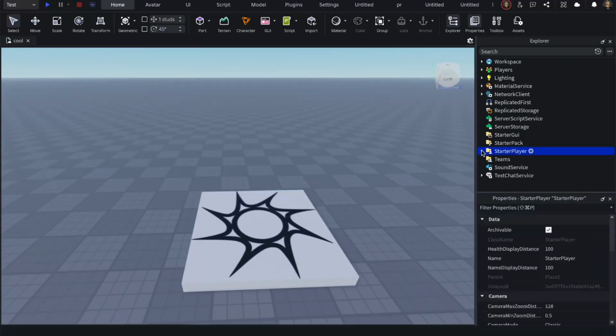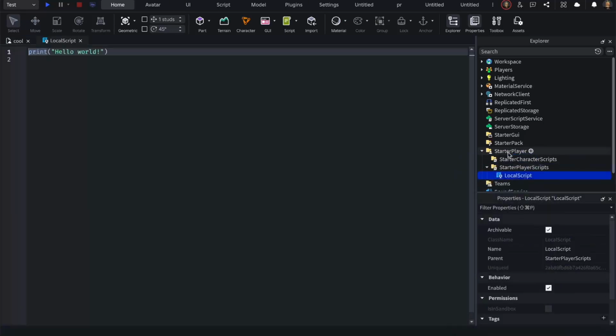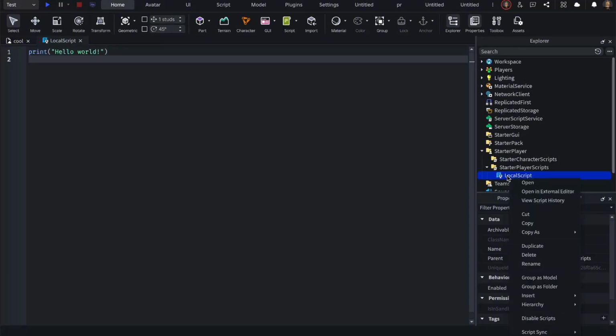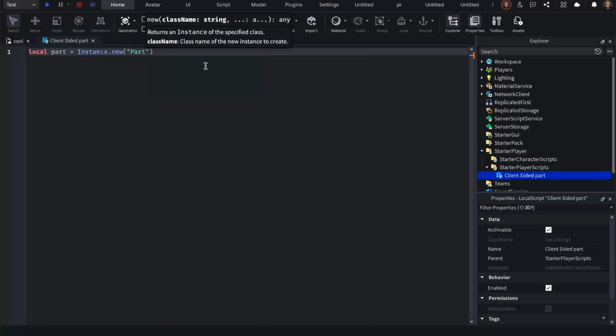So I'm going to start off here by showing you StarterPlayer. These are the scripts that start in the player, and you use local scripts in this area. Local scripts are on the client. And here I'm going to be spawning a part. So you can see here it's creating an instance of a part.